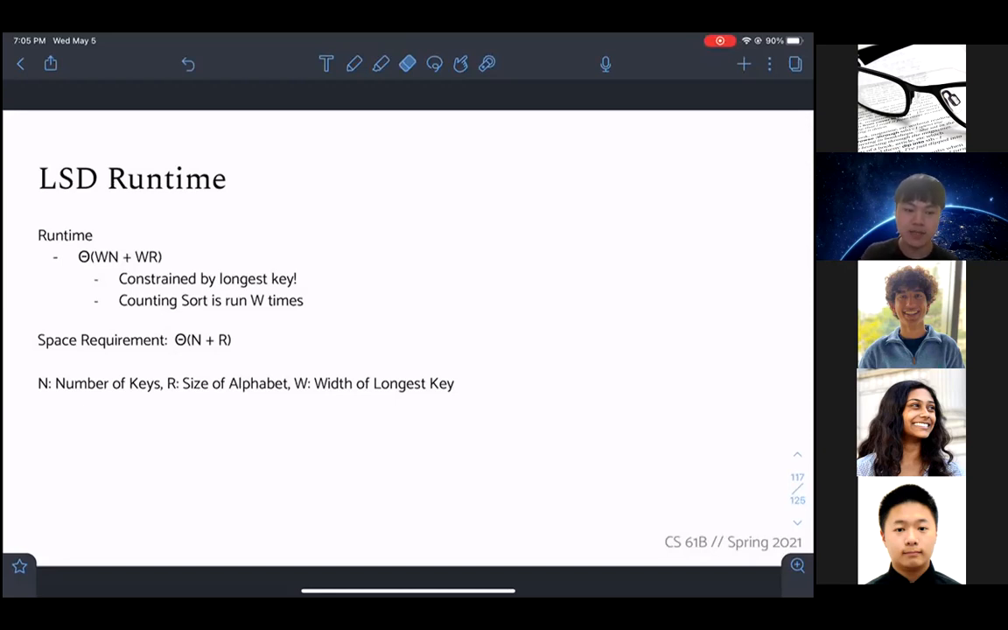And the space requirement is n plus r because you have to store a certain number of keys for your new array. And you need to store a dictionary which will have the counts for each element in your alphabet. And that's where the two individual components of n plus r come from for the size constraint.